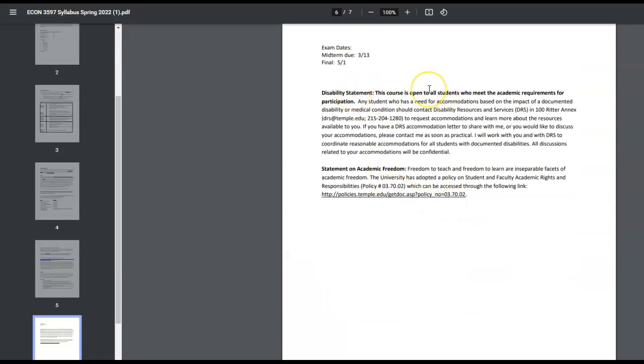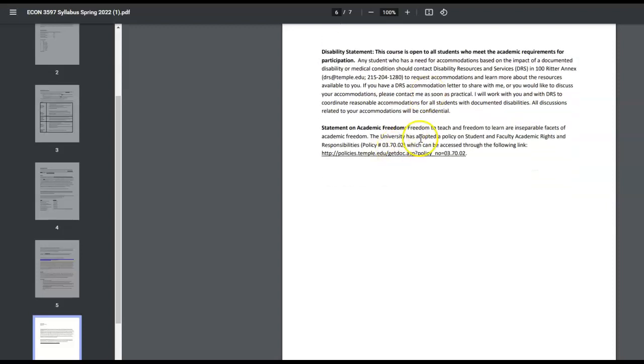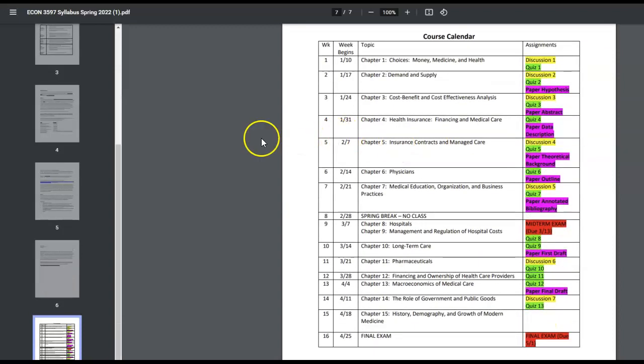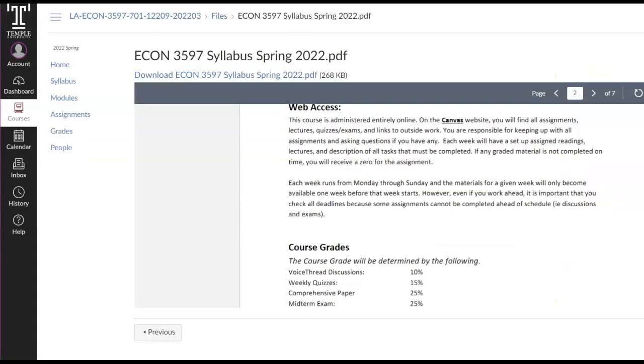Disability statement, if you need any special accommodations, let me know. Academic freedom, I kind of talked about that with plagiarism, but it also applies for other types of cheating. And then the course calendar. Okay, so you have each week, when the week begins, the chapter we're doing, and then the assignments. I color-coded to make it a little bit easier, hopefully to see. Okay. So that's the syllabus.